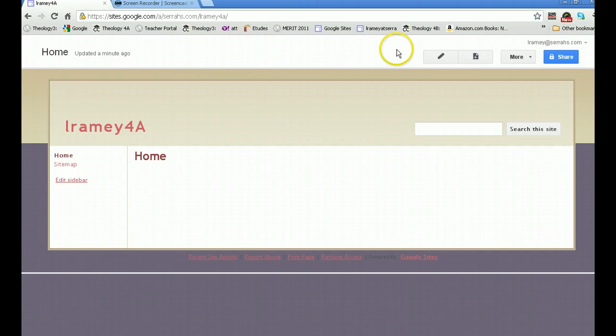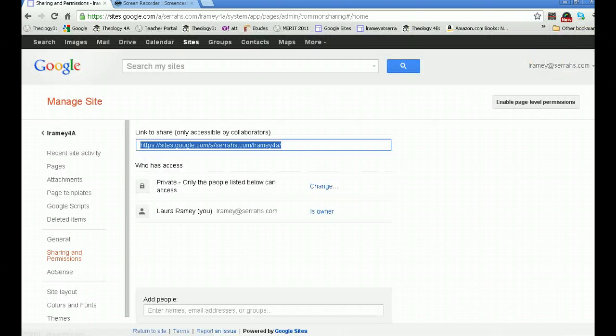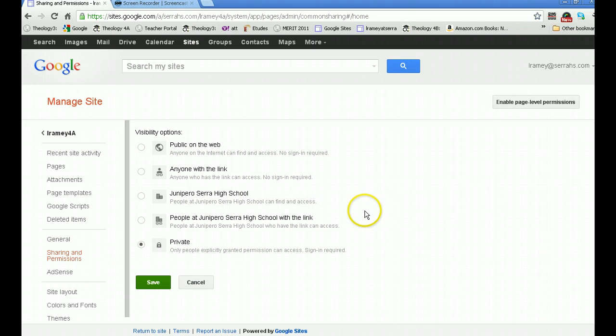The first thing I want to do once I've got this basic site set up is click Share. Right now it's private, only to me. So I'm going to go in and change who can see this site. I want my classmates to see it, and I want my partner to see it. So I'm going to click anyone with the link and save that.